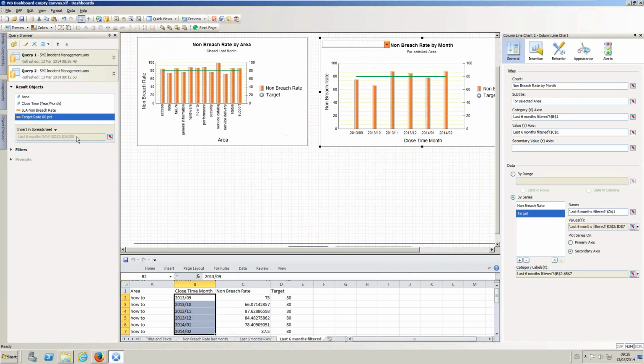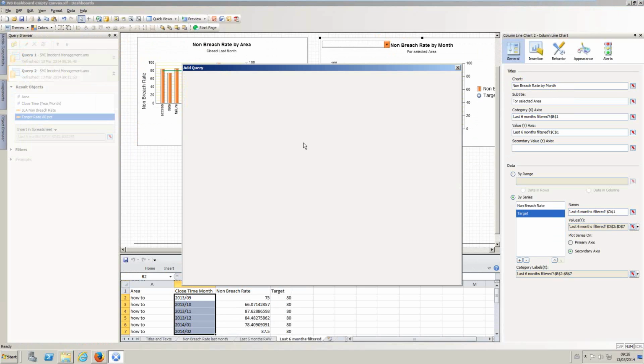So for that purpose, I really need a third query because I want to find out what the overall non-breach rate was for the last 12 months. So creating a new query.